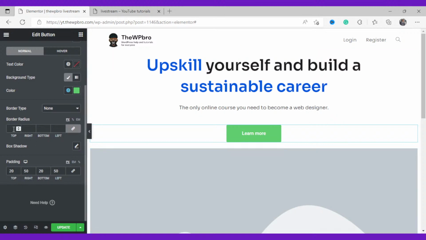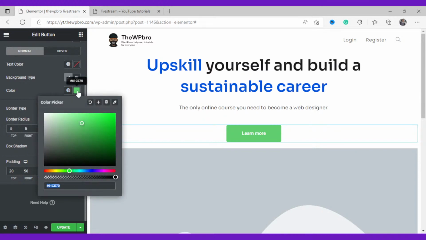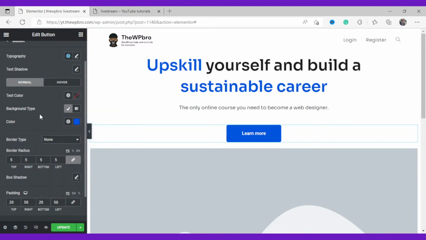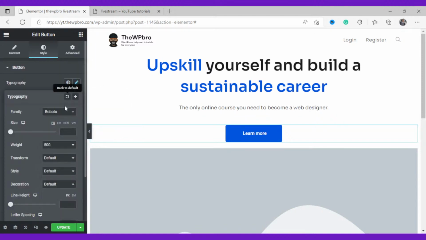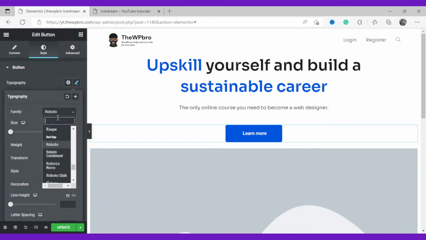And one thing we're going to also do is to add a little bit of border radius, so the edges are going to be rounded. So we're going to add 5 all through. Okay, moving on, we're going to change the color and we're going to use 0055DE. Okay, now moving on to the typography at the top here, we're going to use Sora as usual.